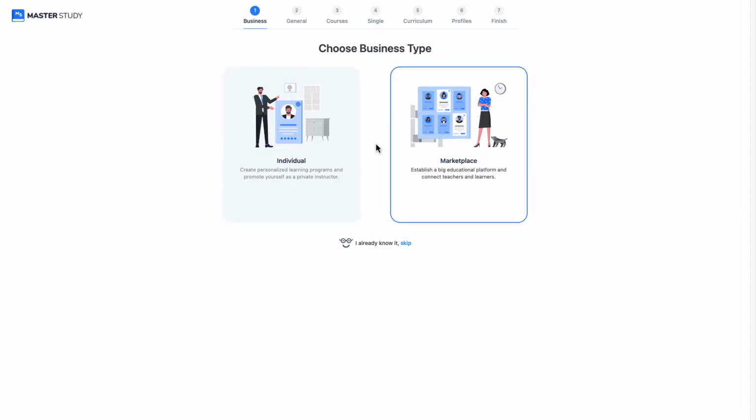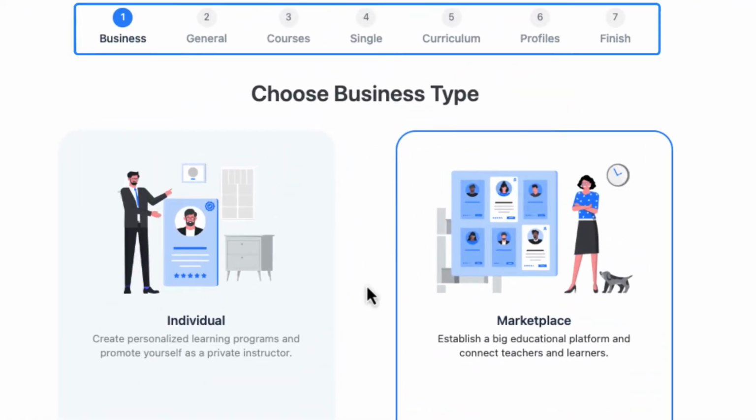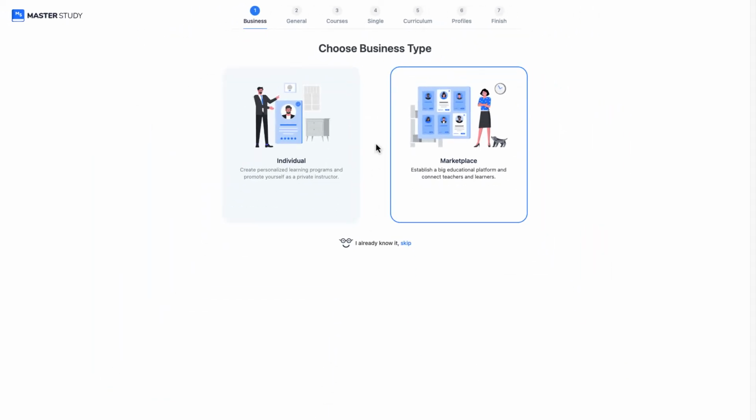So in general, you can change and set up the very general and basic settings of the MasterStudy LMS plugin using this LMS Wizard in a very simple 7 steps. So in the first step, we need to choose a business type. As you see, we have two options, individual or marketplace. I will go for marketplace.